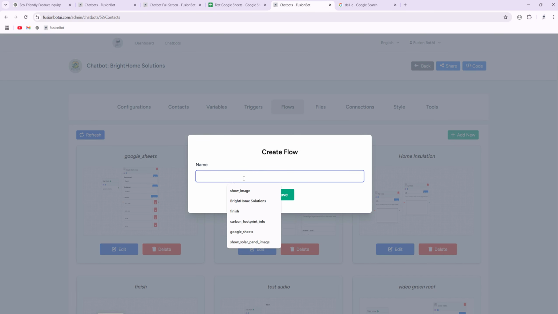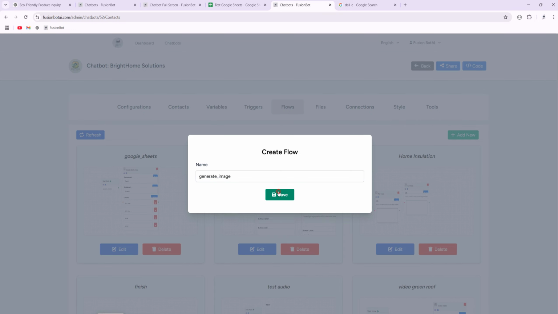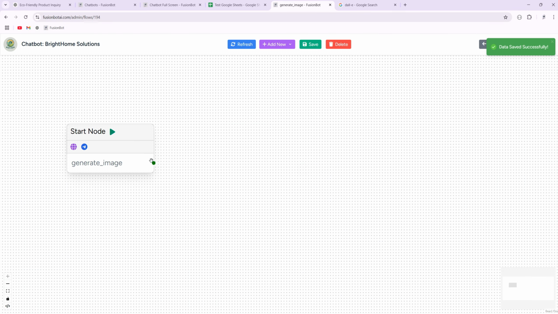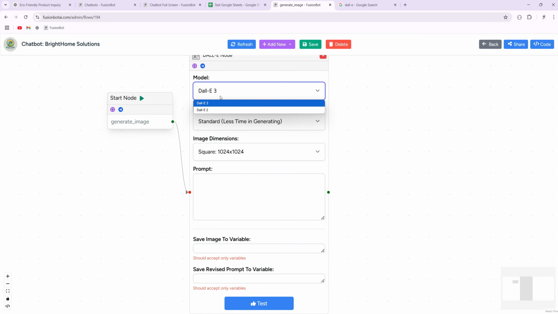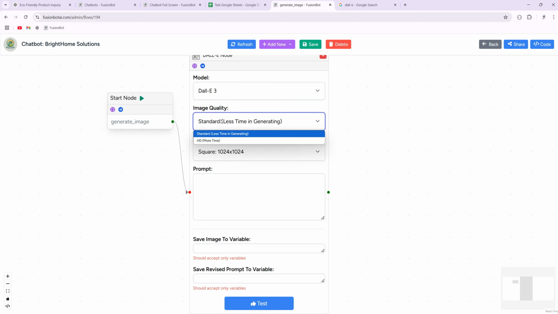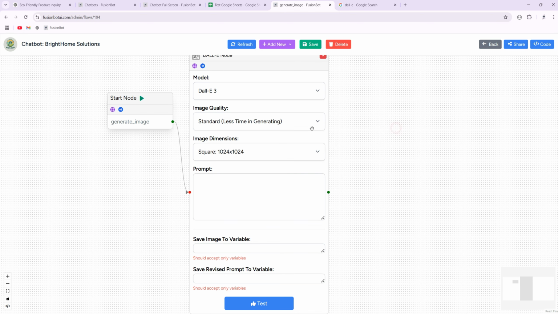Let's call it generate image. Okay. And here we have DALL-E. We have different models, DALL-E 3 or 2. Of course, 3 is advanced. And here we have the image quality. We have standard or HD. Of course, HD will consume more tokens in your OpenAI account. It's better to use standard. Also, it will take less time to generate the images.